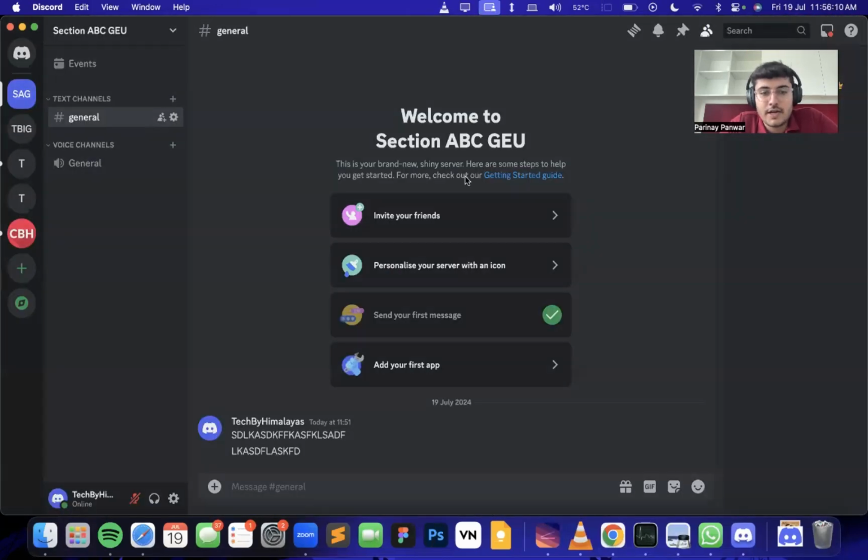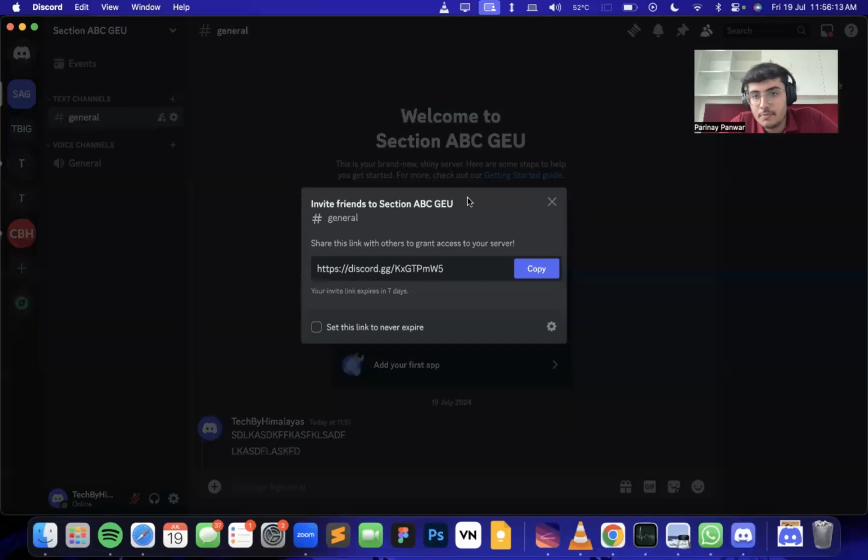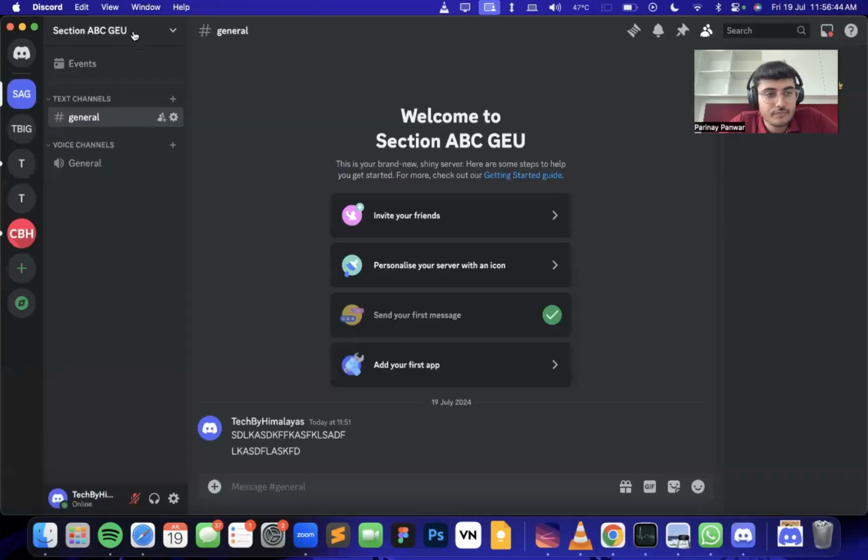For inviting people, you will have two options to invite people to your server. Either you can copy this link. If you copy it by default, it will expire in 7 days. After 7 days, people won't be able to join your server through this link. If you set it to never expire, people will be able to use it forever to join your server. So let's say you're posting about your server on Twitter or Instagram or something like that, where people might even join your server after 30 days, 40 days, then this option is important.